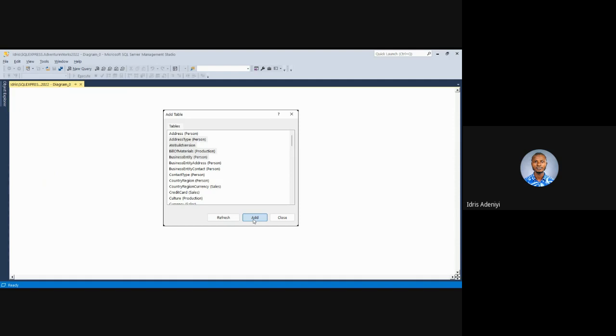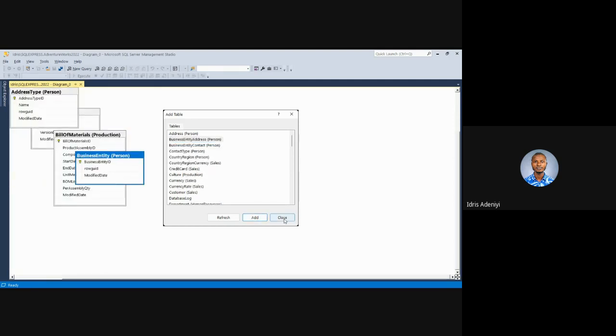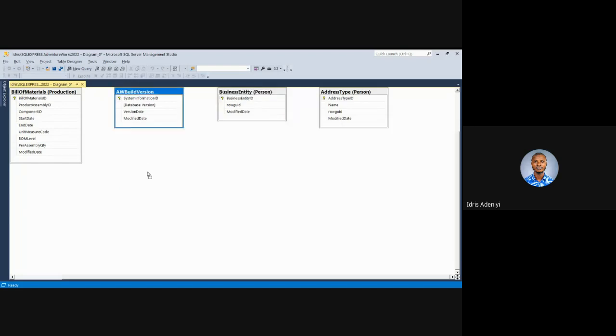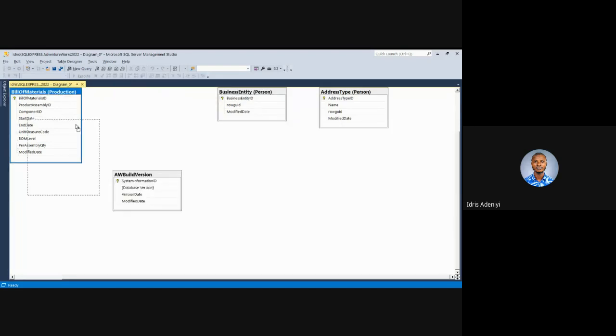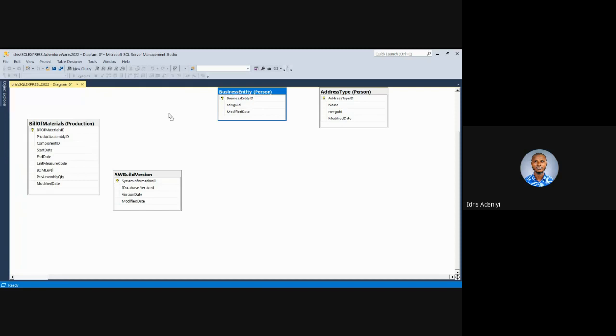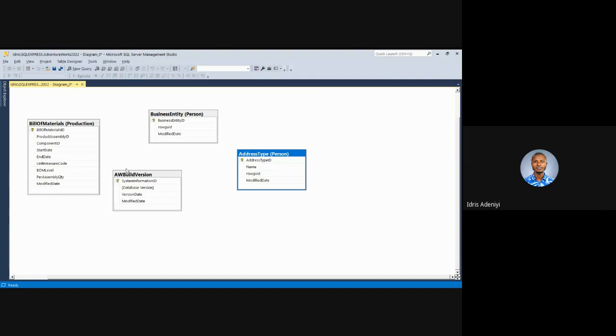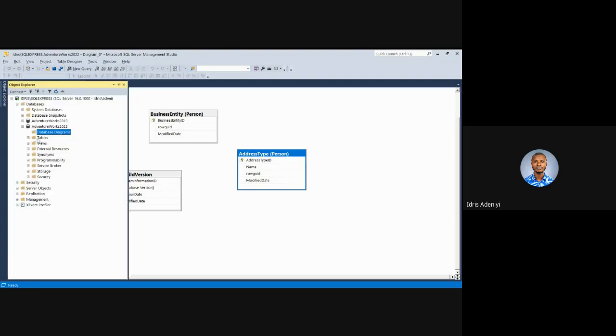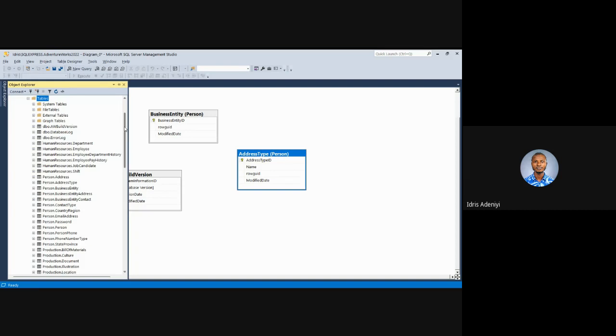If I click on add, that will create a database diagram for me, and I can see the definition, the rows, the columns with which each table is made, right? So that is the database diagram. We also have tables. That is our area of concern. If I expand tables, I can see a very large number of tables here, right?